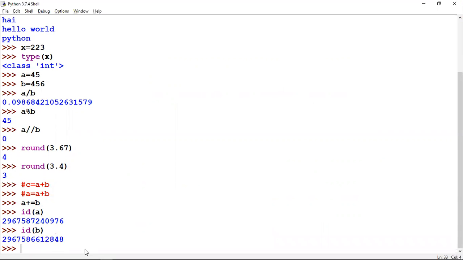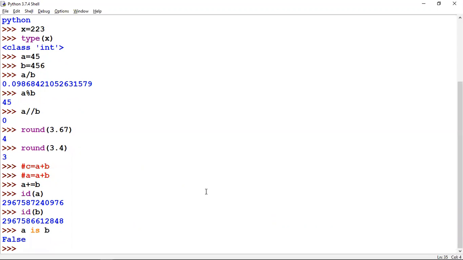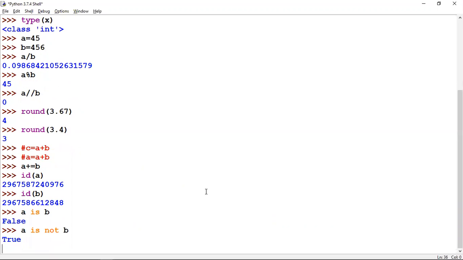Now you want to check whether a and b are in the same memory location or in different memory locations. So a is b: is a in the same memory location as b? Actually no, so we will get false. So a is not b, yes, so we are getting true. This is what the identity operator is.